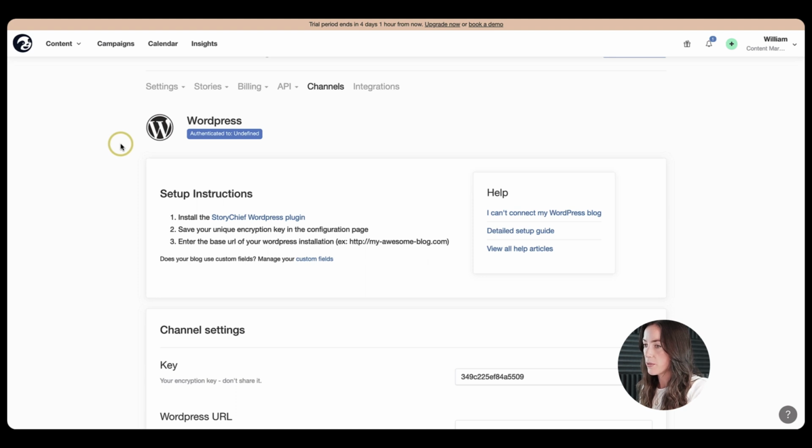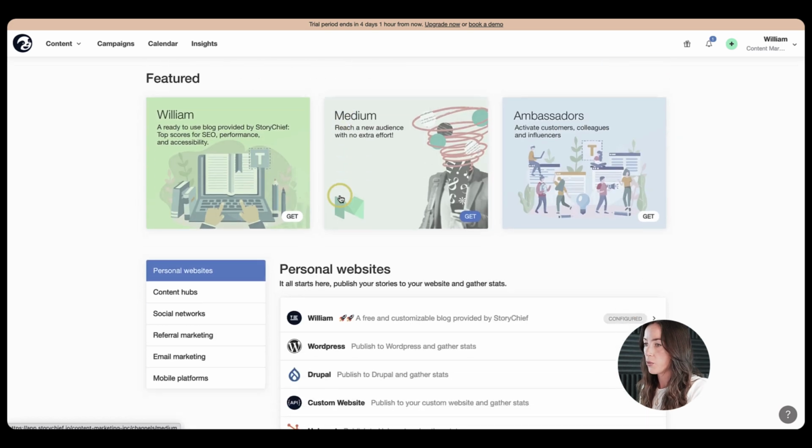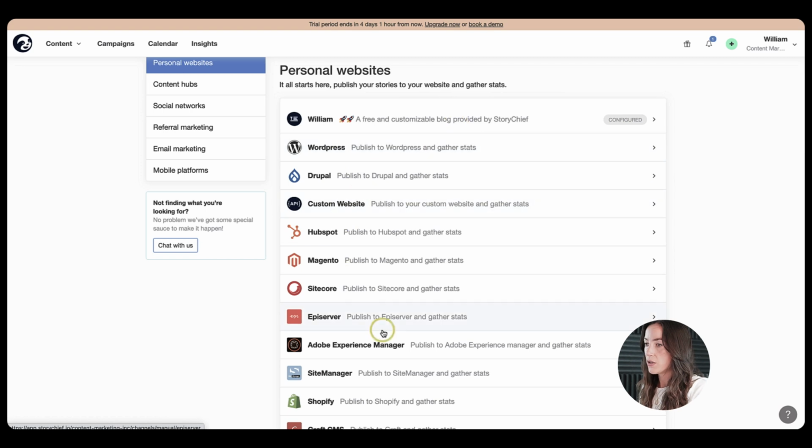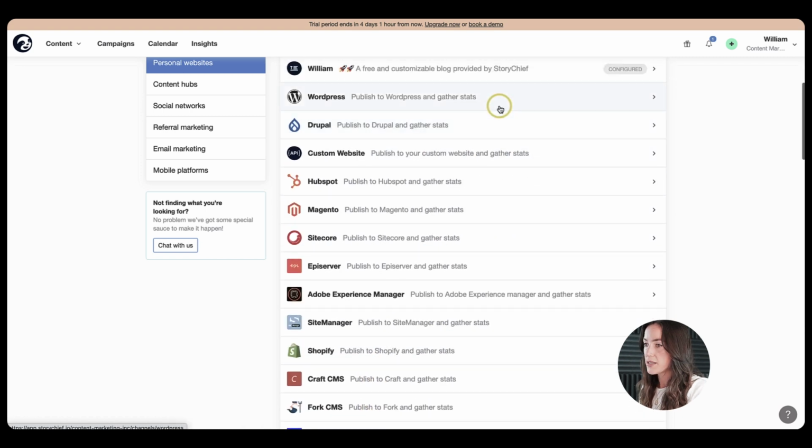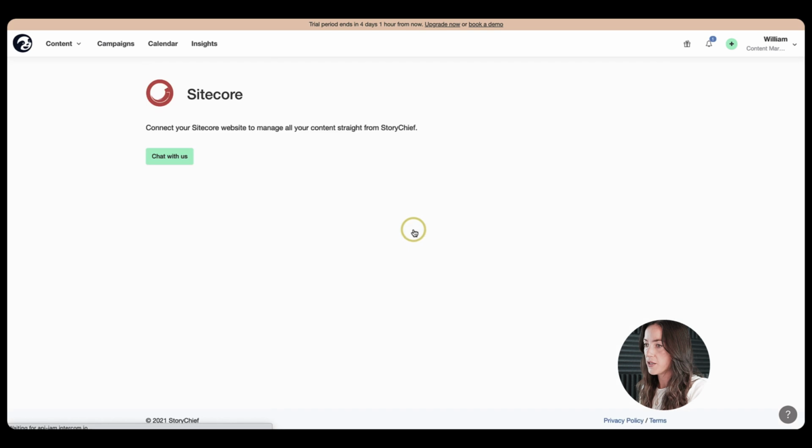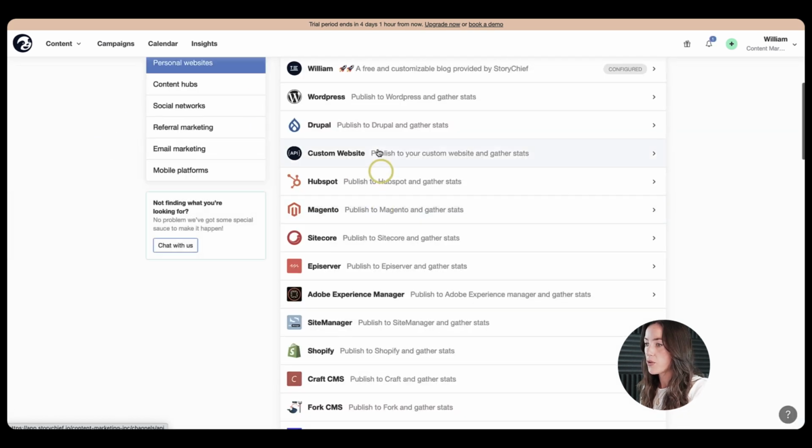This will work similarly for all your channels you own and want to connect. However, also be aware that we can help you with setting up your channels. You can just go ahead and quickly chat with us. So for example, let's go to Sitecore here. If you select it, there you can see that you can just click on chat with us. However, for all the major CMS systems, we do have plugins and the setup is quite straightforward.